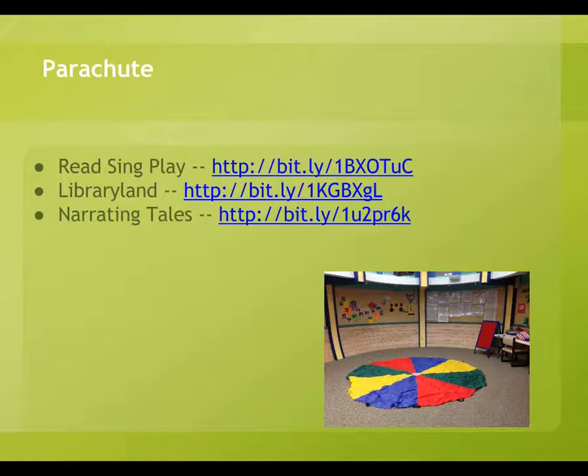And I'm going to talk about the parachute really quickly. The parachute, I think, is one of the most fun props to use in story time. If you've not tried the parachute, I highly recommend it. These three blogs that I have highlighted have some of the best advice for using the parachute in your story times or for its own program in general.